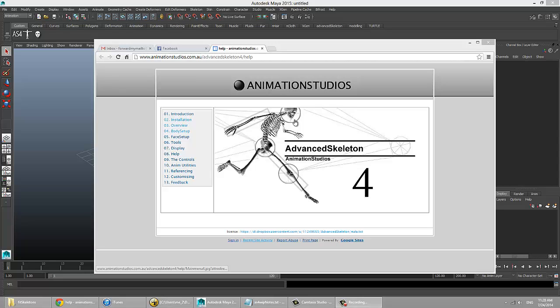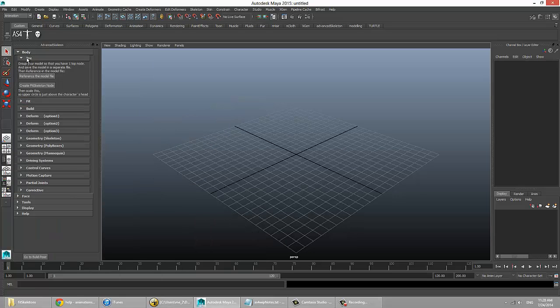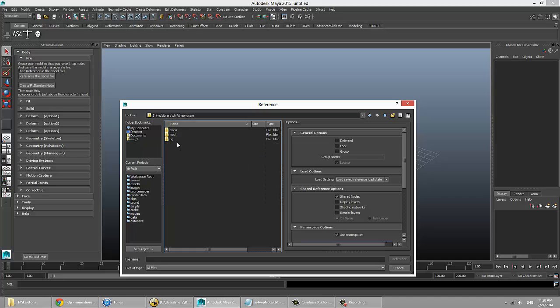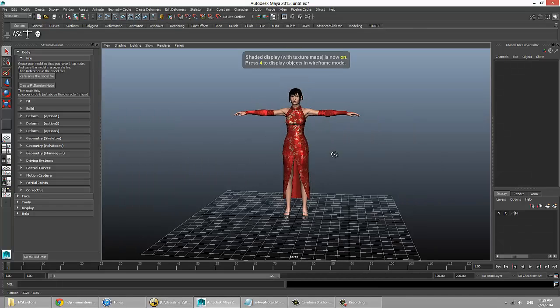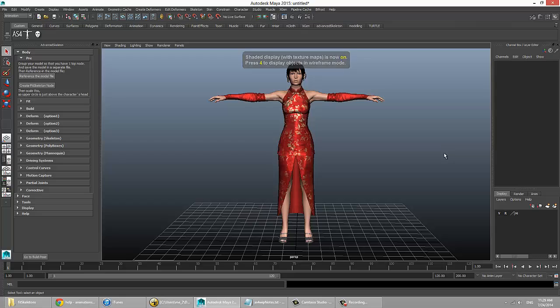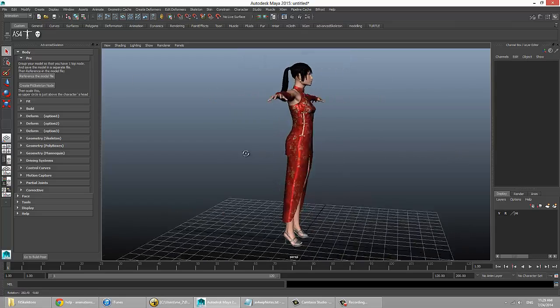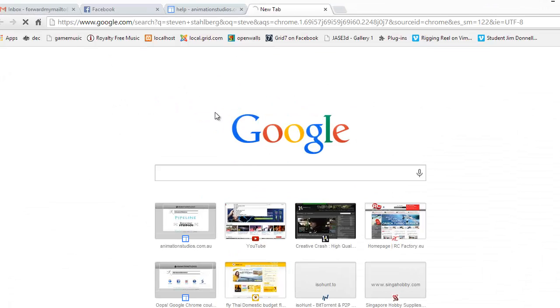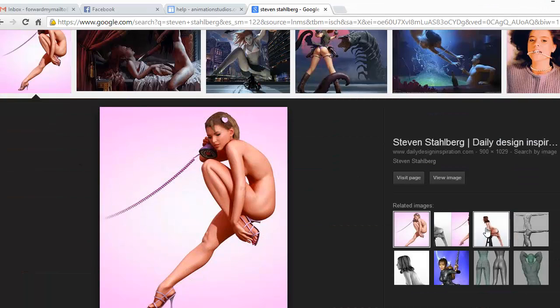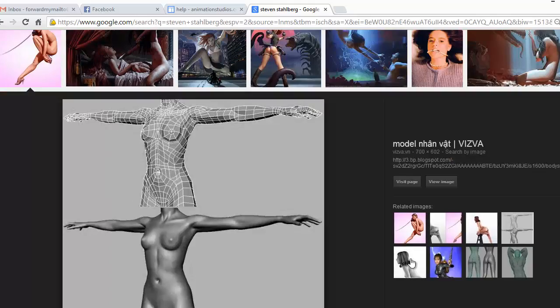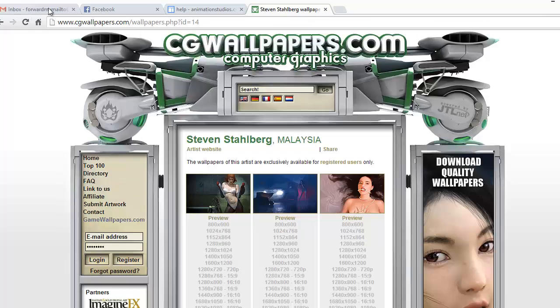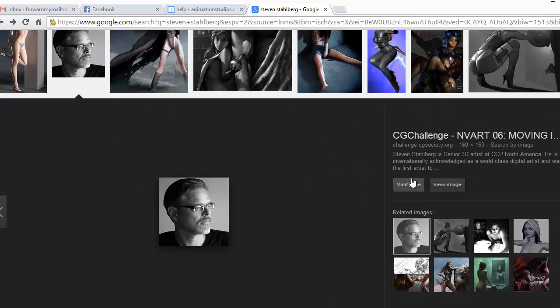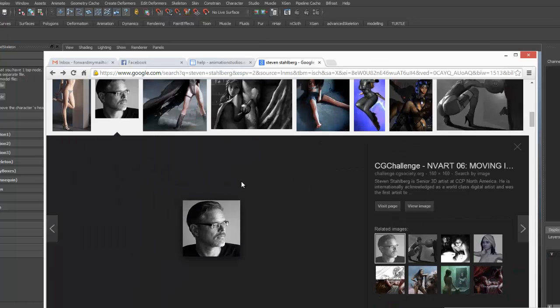Hello and welcome to another advanced skeleton video. This time we're gonna look at some advanced deformation techniques. And for this we're gonna use this lovely character, which has been modeled by the legendary artist Stahlberg. And there's a link below where you can see more of Steven's beautiful artwork.